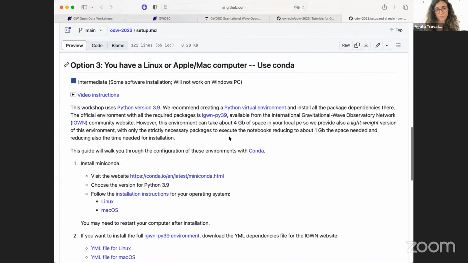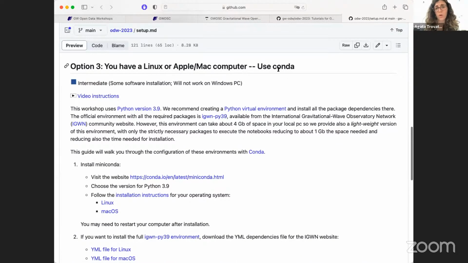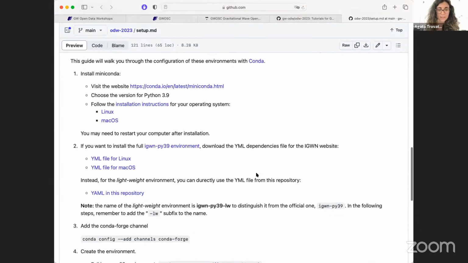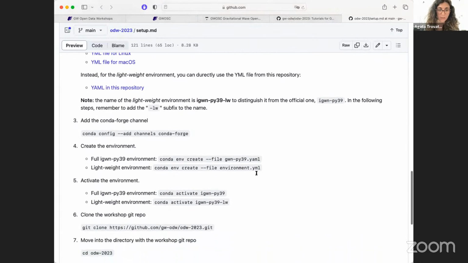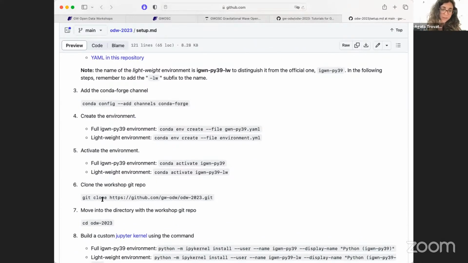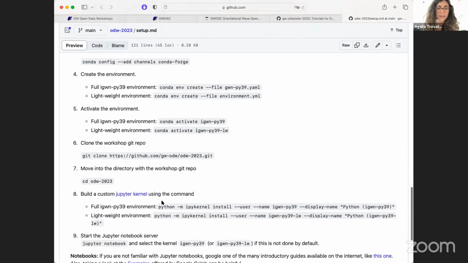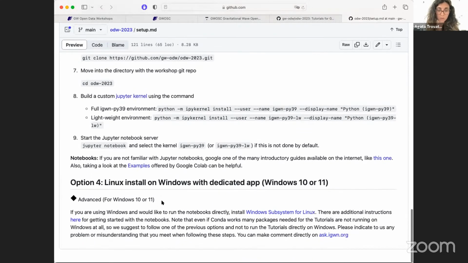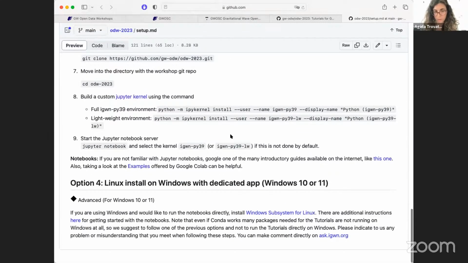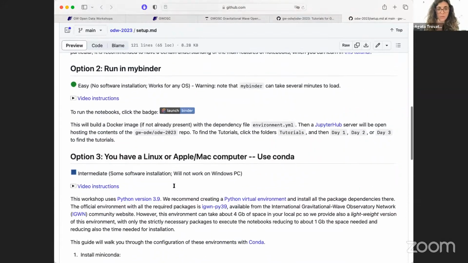Then the last option is basically to use Conda, to install a Python virtual environment locally on your machine. This is a bit longer because there are instructions that have to be run in a terminal. If you have Windows, you can do the same Conda installation, but first you have to install the Windows Subsystem for Linux. So that's just to give an overview of this page.